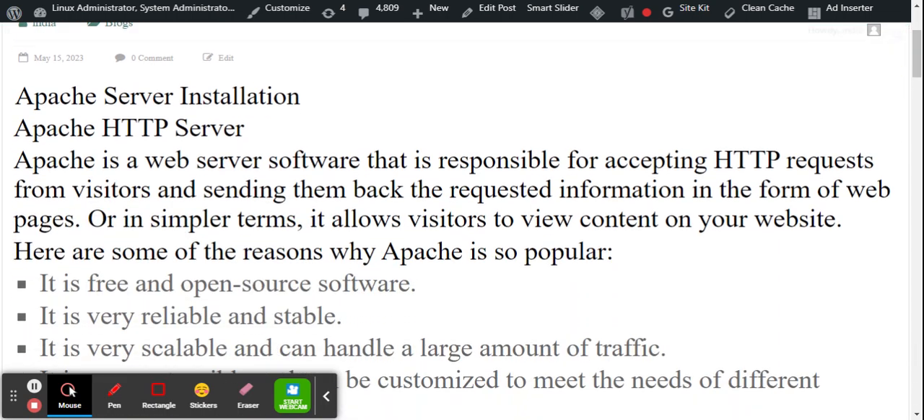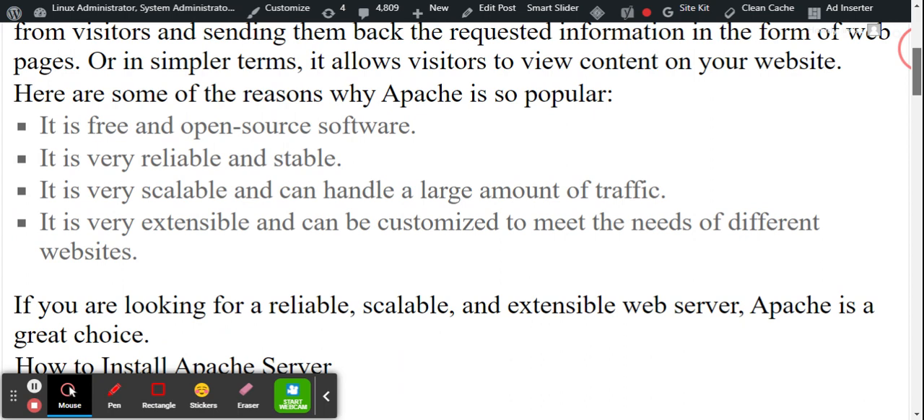Apache server is a web server software that is responsible for accepting HTTP requests from visitors and sending them back the requested information in the form of web pages. In simple terms, you can say it allows visitors to view content on your website. And why is Apache server required? What is the reason? Apache server is open source software. It is reliable, scalable and stable, and it can also manage a large amount of traffic.